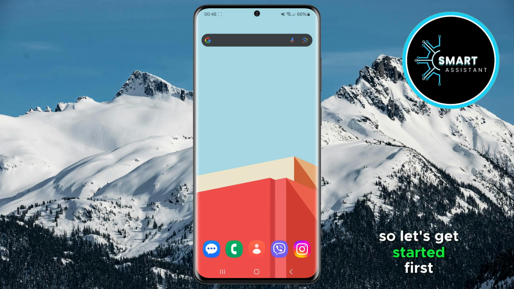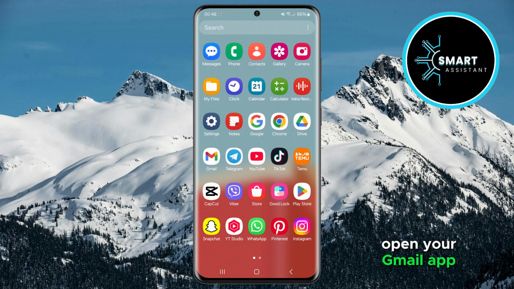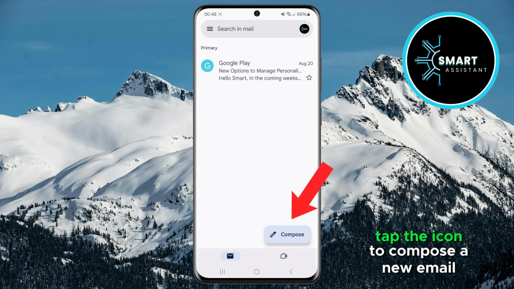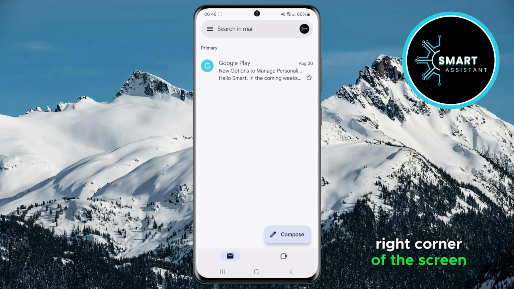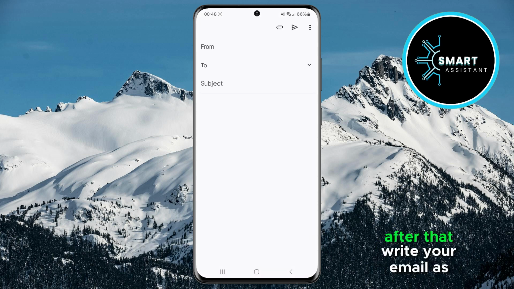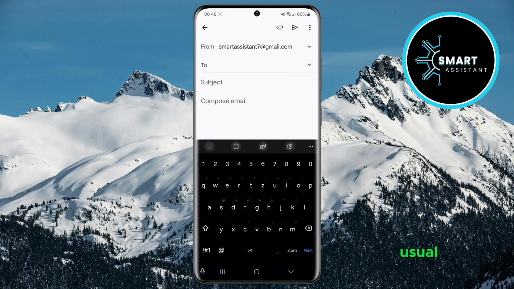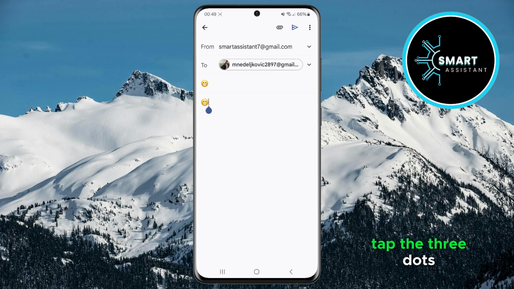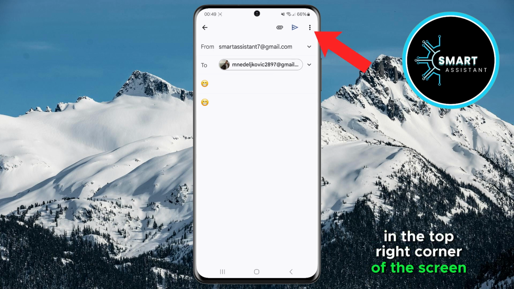So let's get started. First, open your Gmail app. Once you're in Gmail, on the main screen of the app, tap the icon to compose a new email, which is located in the bottom right corner of the screen. After that, write your email as usual, enter the recipient, subject, and message content. Now, instead of just tapping the send icon, tap the three dots in the top right corner of the screen.